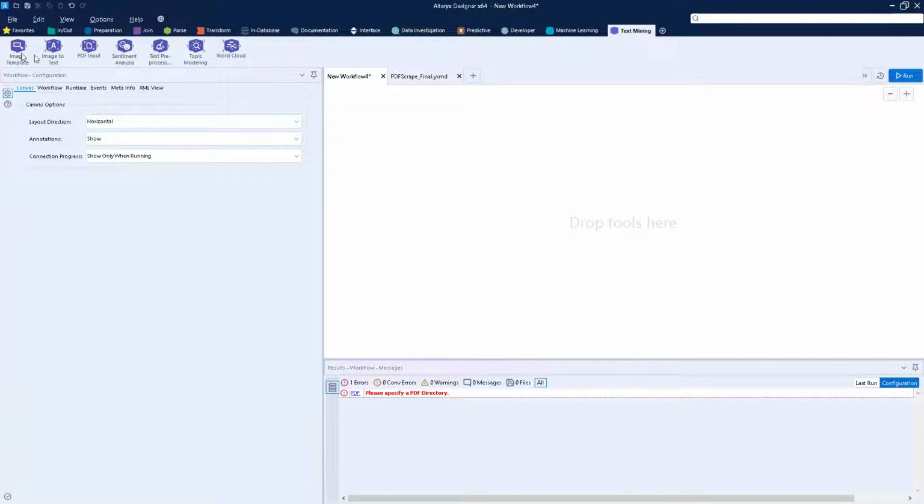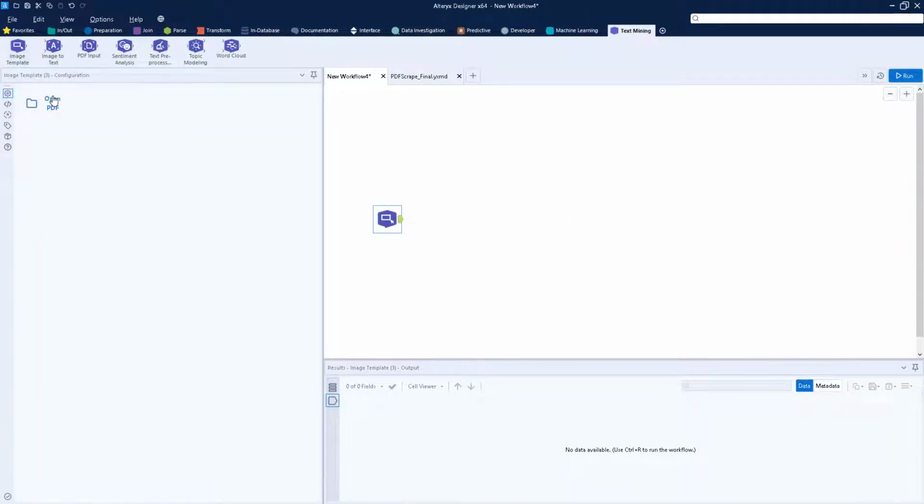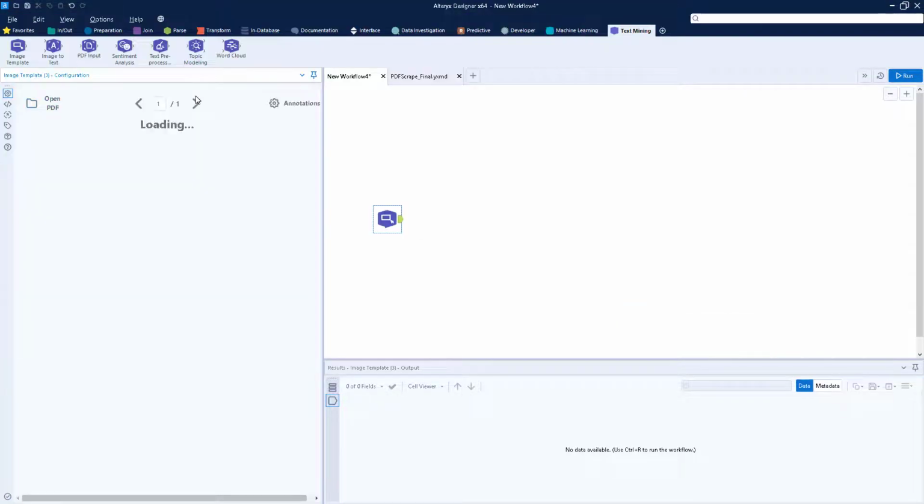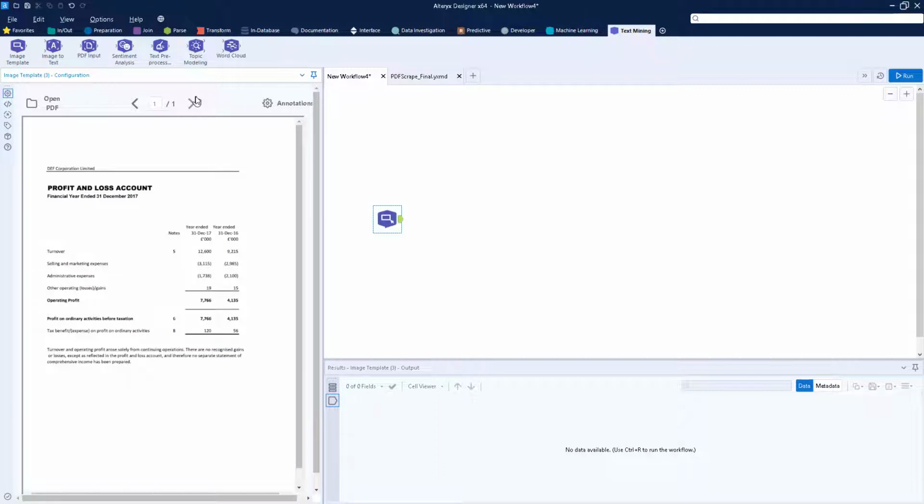With the new capabilities available in the Alteryx Intelligence Suite, we've opened up whole new categories of data that were previously locked away from analysts and decision makers, and we can start to put this data to work with just a couple of new building blocks in the platform.